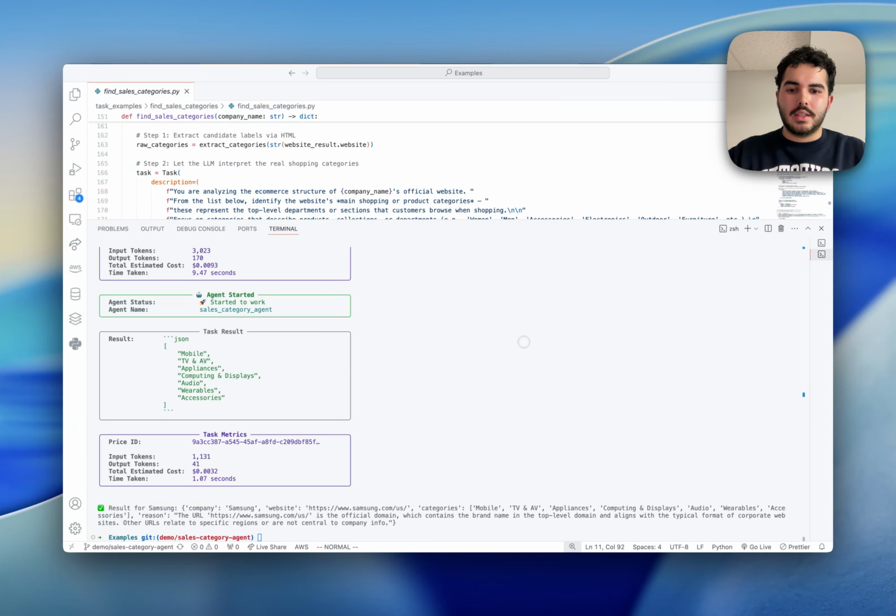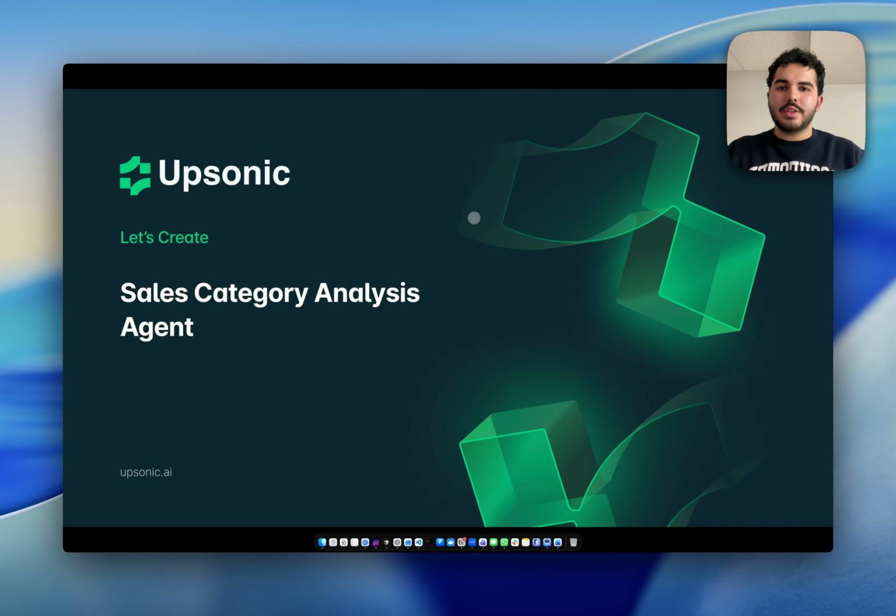Everything happens automatically. No manual URL collection, no scraping scripts, no hand-curated category lists, as you can see from the code above. And that's the power of combining Upsonic's agent orchestration with dynamic web extraction. Intelligent automation, but transparent and auditable. So that's going to be it for the sales category agent, a modular, production-ready component that takes any company name and produces a structured view of their e-commerce categories in just seconds. It's a simple but powerful building block for any system doing market analysis, retail intelligence, or competitive mapping.